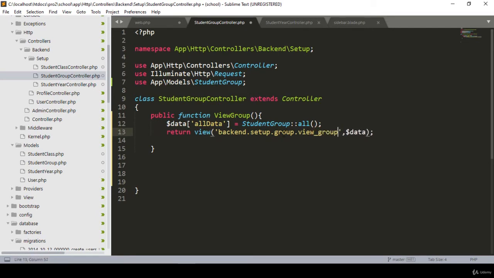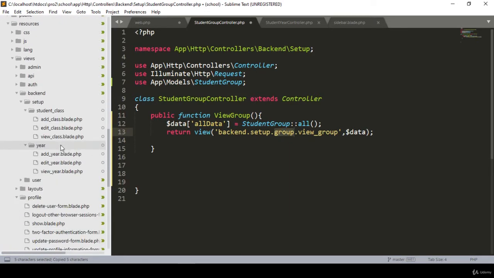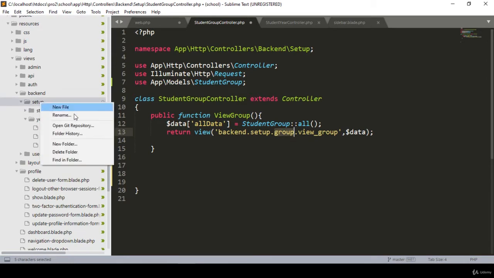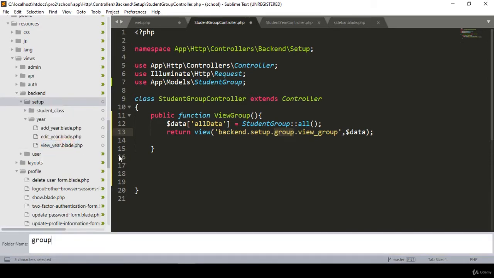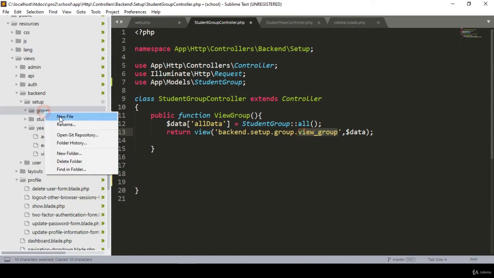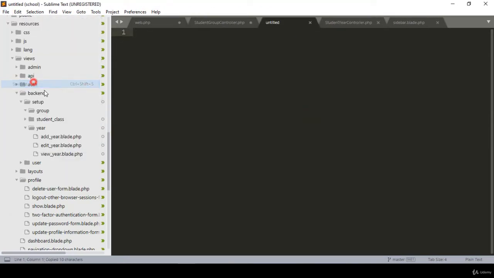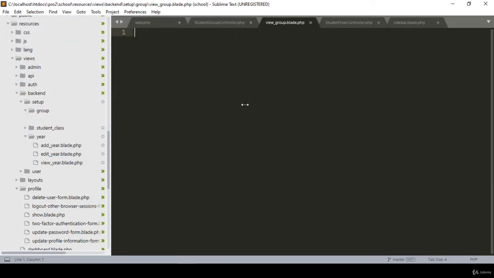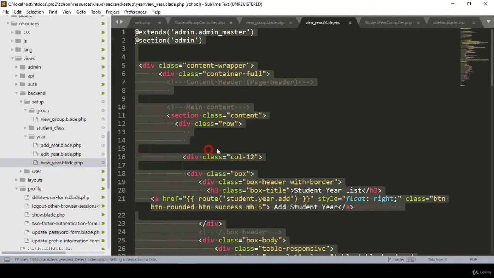Okay, so now let's create it. Now the group folder in our setup folder, that means in our backend. So into the backend, there is a setup folder. Here I have created a new one as a group, and in the group area, I want to create a file. Click as a save as, and I just name it as view group.blade.php.